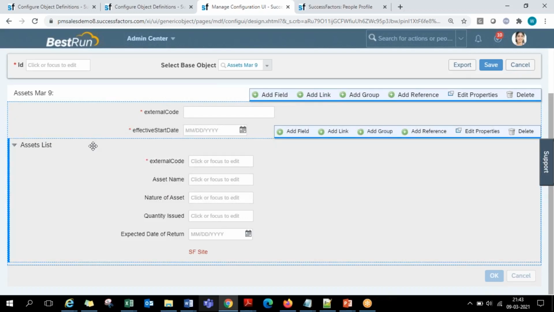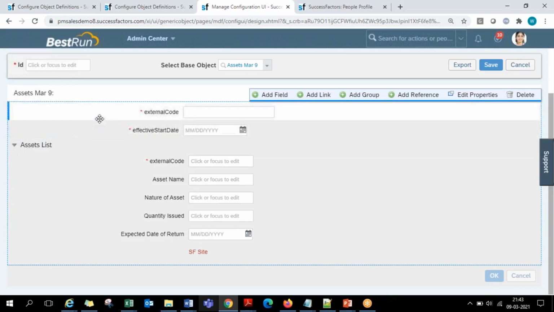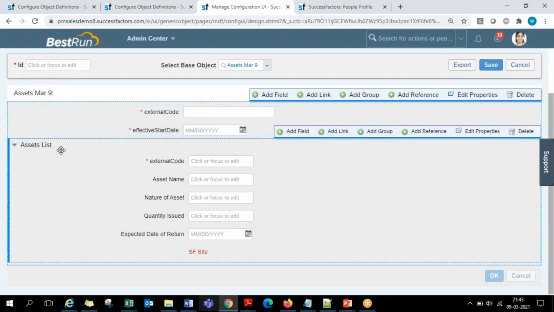Add group means these dotted lines you see are a group, guys. We call it a main container, subcontainer kind of thing, but technically it's called a group. This is a main group, this is a subgroup. In the main group, these 2 fields are there. In the subgroup, there are these 5 fields and one URL field, 6.